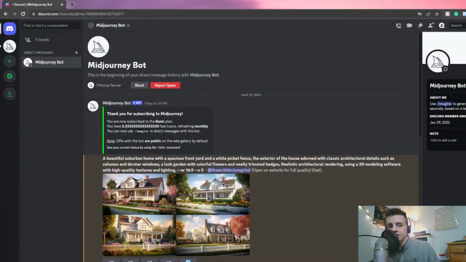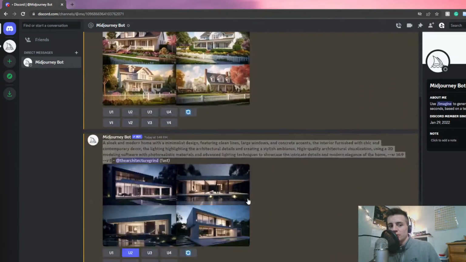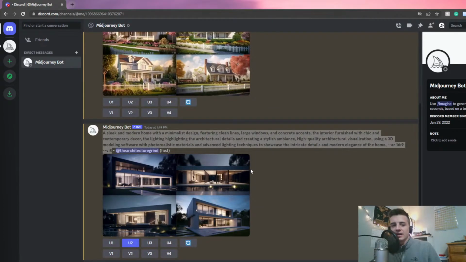Are you an architect or an interior designer looking for a faster, more efficient way to create stunning renders? Look no further than Midjourney AI. In this video, I will be using version 5 of Midjourney. With the power of machine learning, Midjourney AI can help bring your designs to life in a fraction of the time that it would take with the traditional methods.